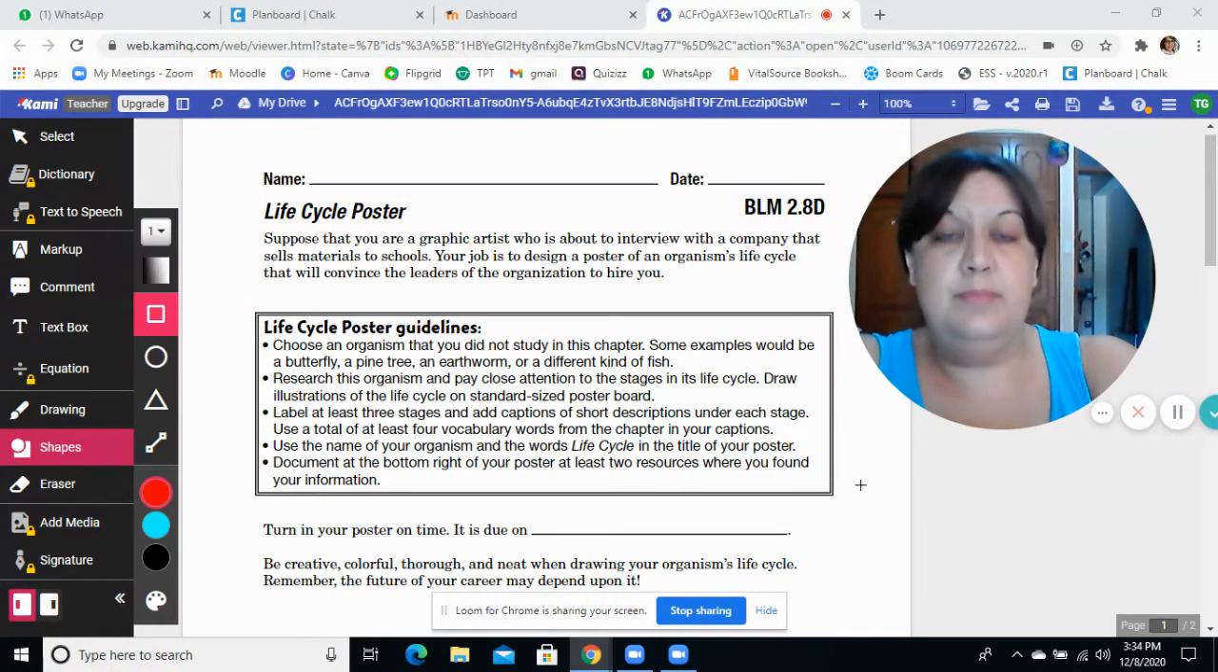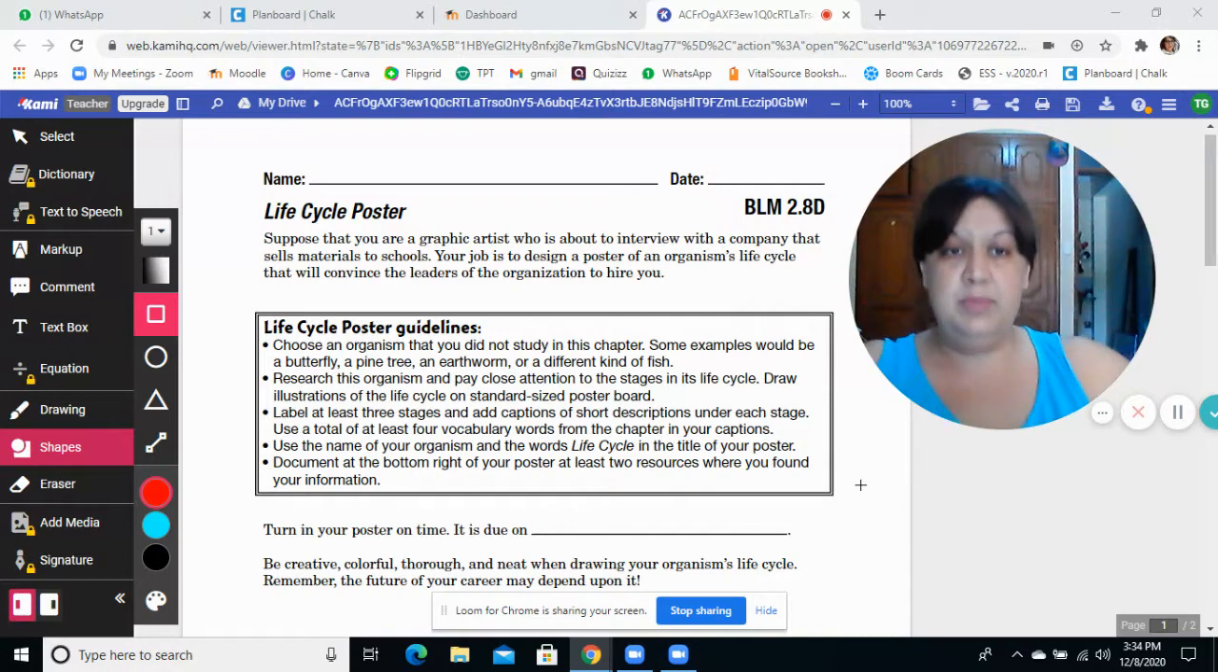Research this organism. Okay, that means to go online and look or use books and look up the different stages in its life cycle. Then you're going to draw, not copy and paste. Okay, this is not using Google Slides. This is drawing. Okay, then you're going to draw illustrations of the life cycle on a big piece of poster board. Okay, like you do for your in-school presentations, like you did in fourth grade when you do a big poster. That's what you're going to make, okay? Not an itty-bitty poster. You're going to do a nice big poster.